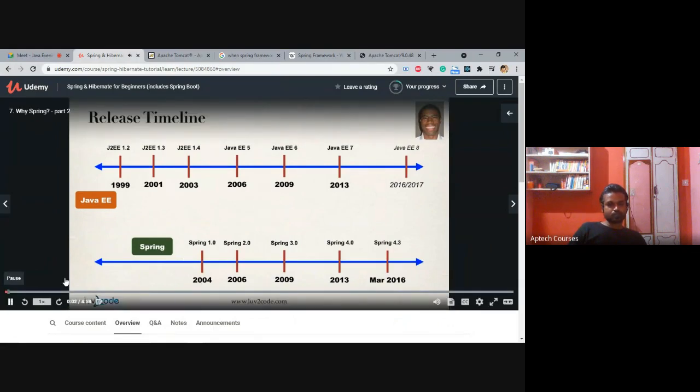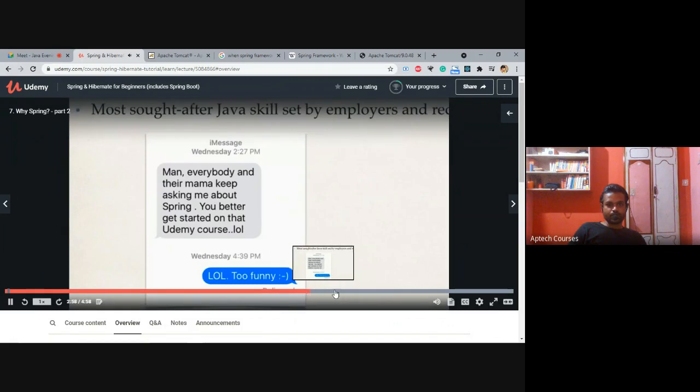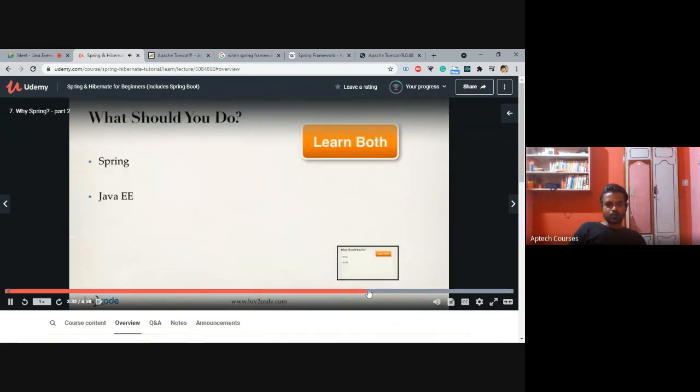Here's the release timeline for J2EE or Java EE. It started off in the 2003 timeframe. Now, when it comes to Java EE, EJB has kind of a bad name compared to Spring. You'd better get started on that Udemy course. You'll be able to handle either one of them.